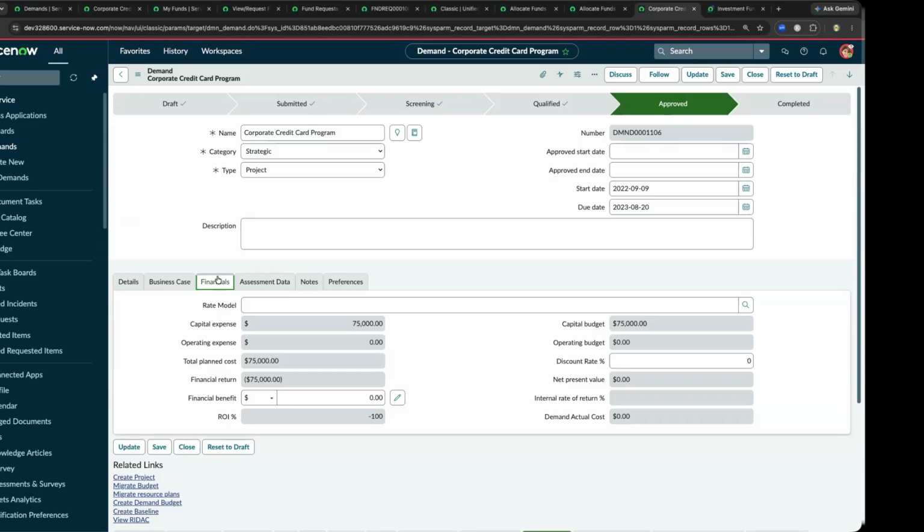And as Christina allocated funds to the portfolio, which is Megan, Megan had the financial capability to choose and prioritize a demand and approve budget for the requested initiative.